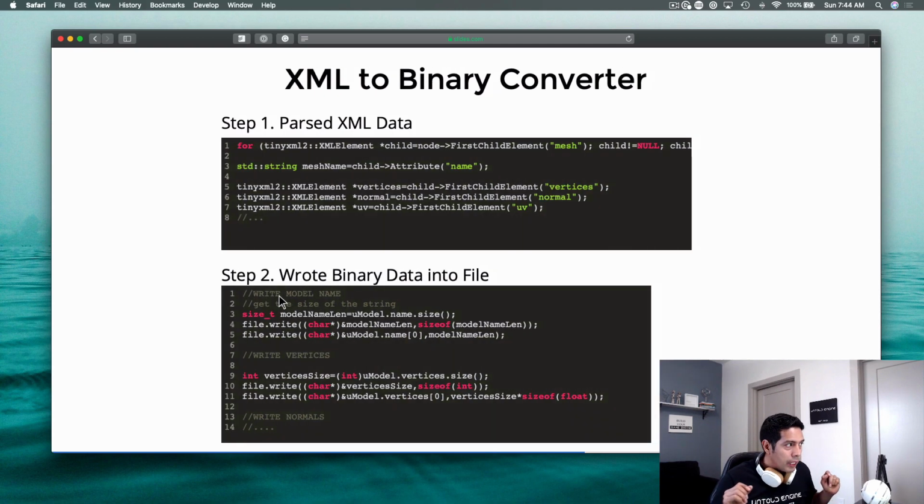So how does this work, right? I'm going to explain to you how it works from the command line application. All right, so the first step that I do in the command line application is to parse the XML data. And I do that using this library called TinyXML. Basically, I do what I was doing before, just reading that data. Once I have that data, I then use the file stream that C++ provides to write that data into binary format. And that is what I do here in step number 2.